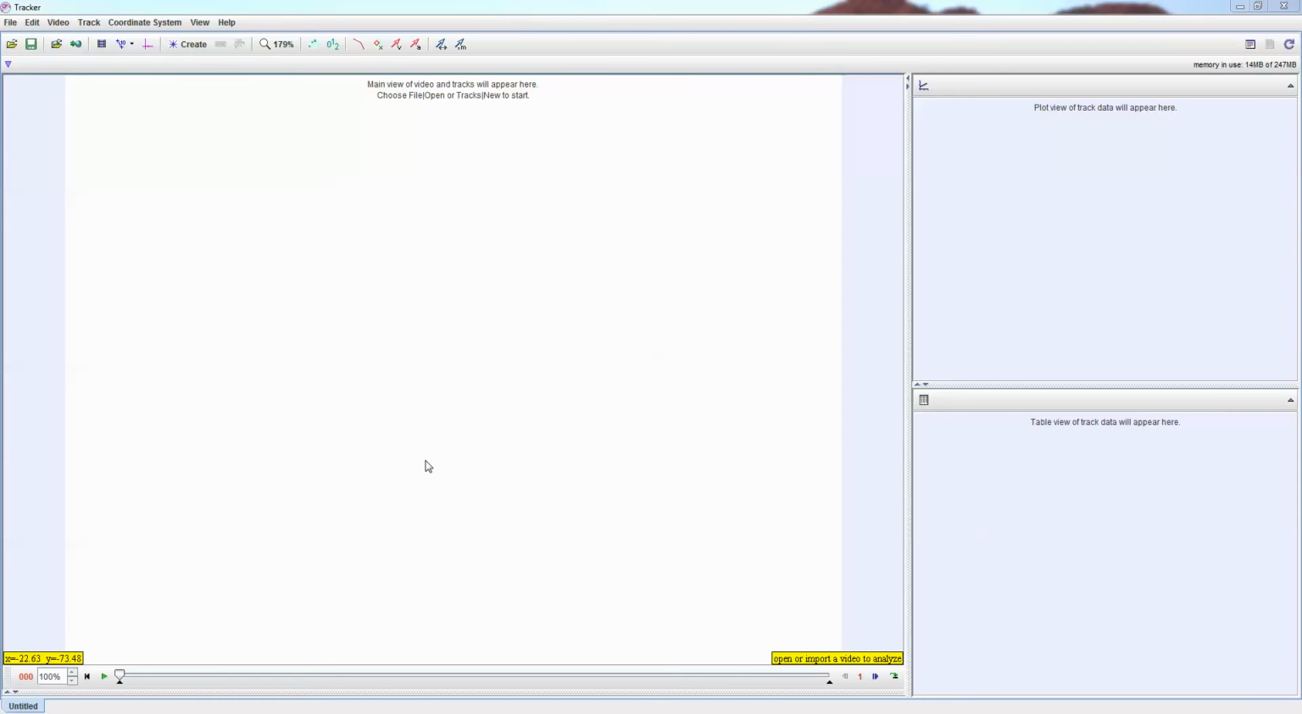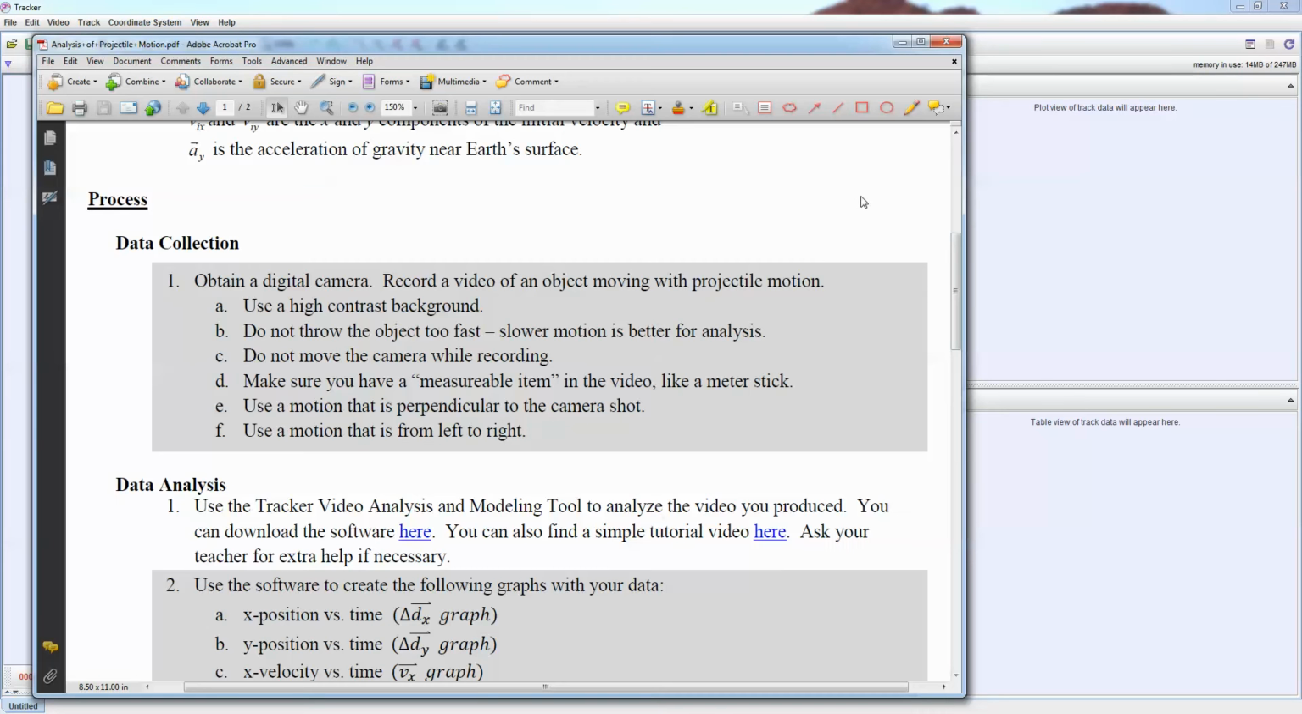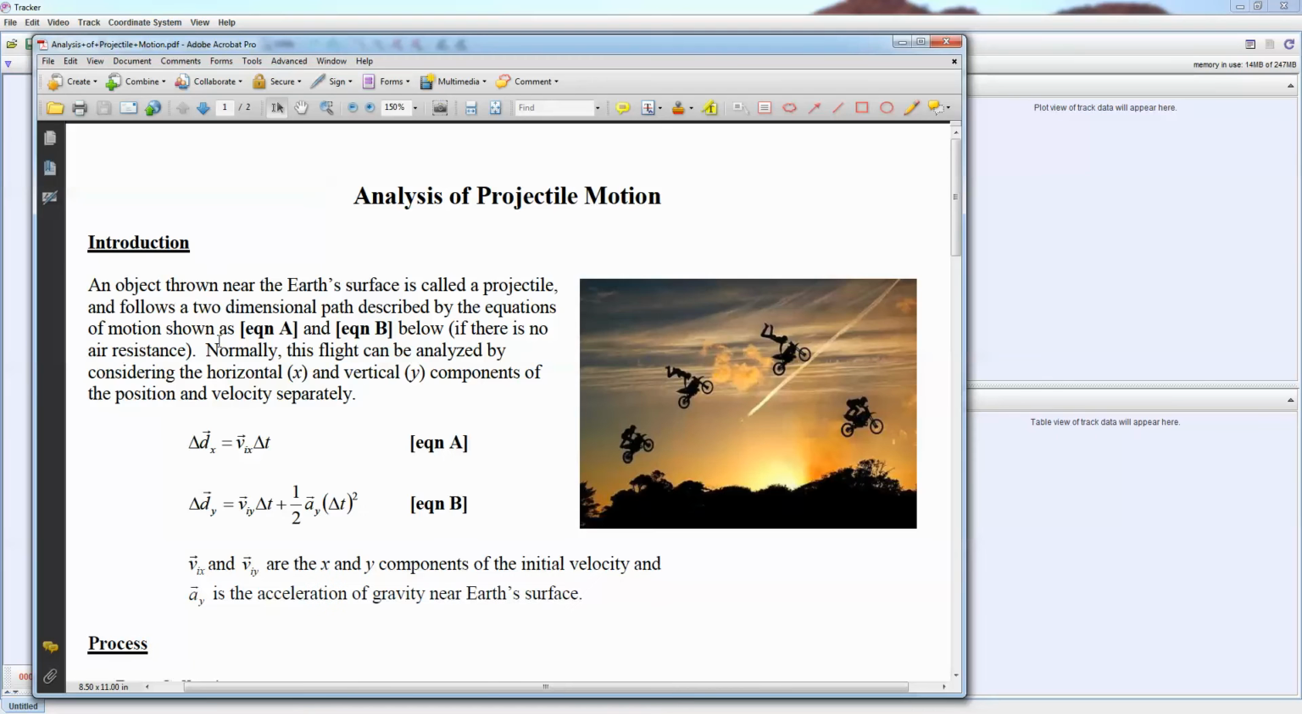Okay, so this video is to walk you through the tracker software and just make sure that you know how to use it in the context of the projectile motion assignment. I know I posted a quick tutorial from somebody else I found on YouTube, but this would be more specific to your specific task. So you'll notice here that this is the assignment I've given you.